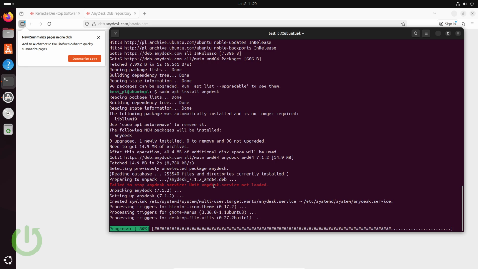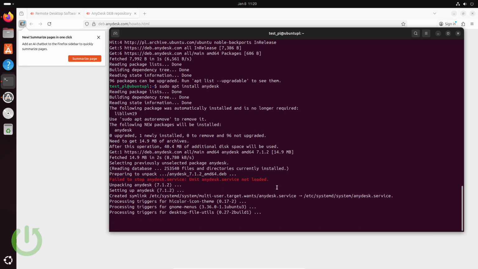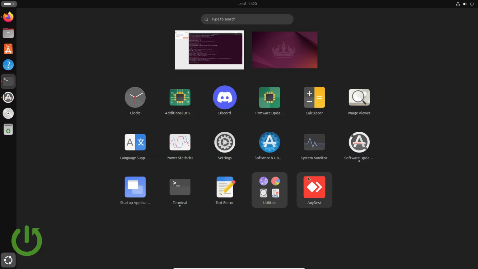Failed to stop AnyDesk service. Unit AnyDesk service not loaded. Of course, it is not loaded because it was not installed before, but I think it should work fine. Right now, if I type in AnyDesk --version, as you can see, I have the version 7.1.2, and I can just start AnyDesk by typing AnyDesk and enter, or I can just start AnyDesk by pressing on this icon in the app section.